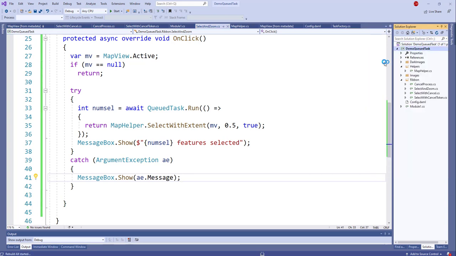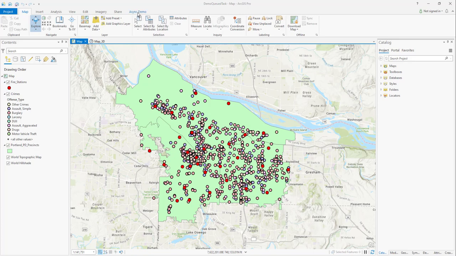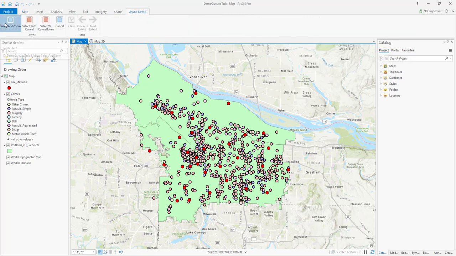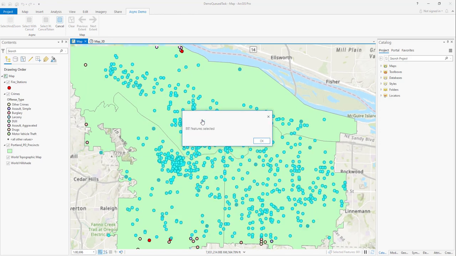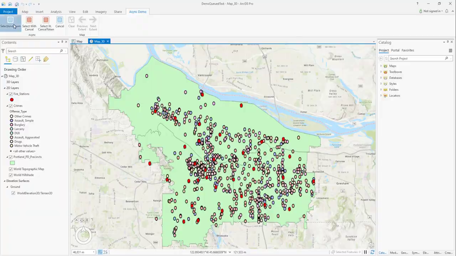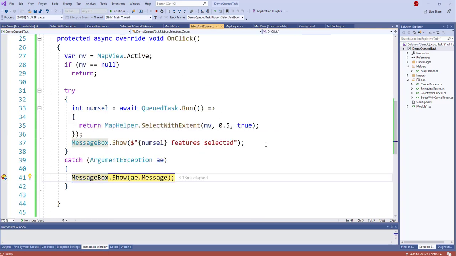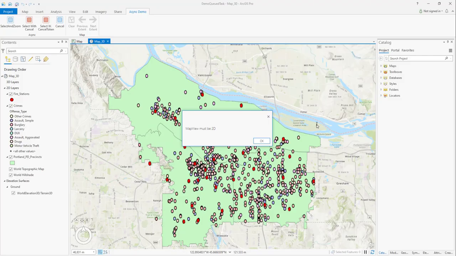Build and run. Okay, back to Pro, my async demo tab, select and zoom. Same as before, 881 selected. I go to my 3D tab, select and zoom. Okay, so there's our argument exception in our synchronous function. Instead of our message box, we throw our exception. Map view must be 2D. Okay, and we catch it outside of the queued task, which we're awaiting, and then I show the message. Okay, map view must be 2D.